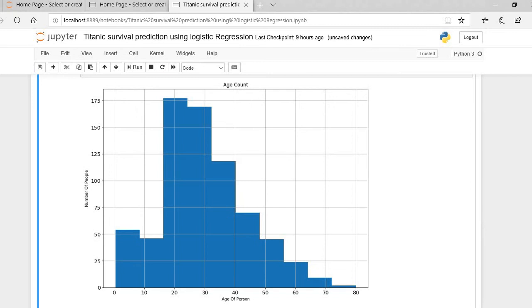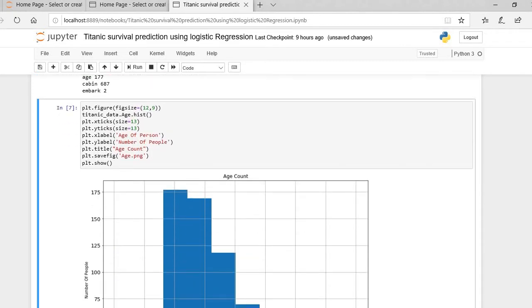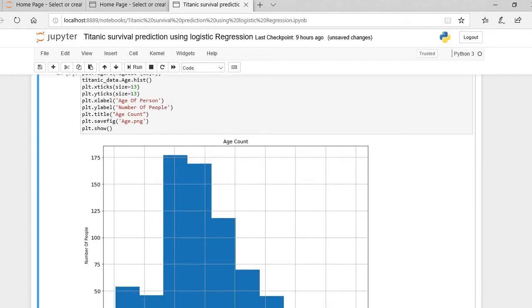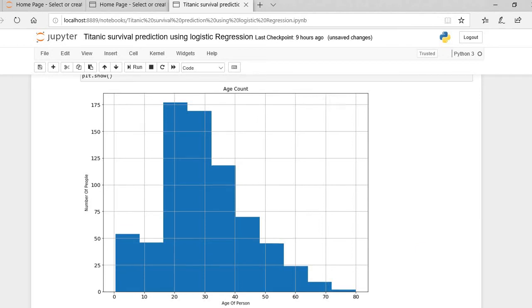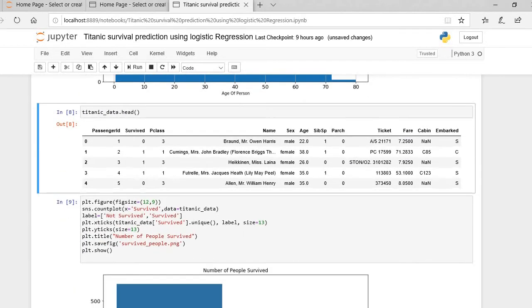Then I am plotting a histogram. This is a histogram graph, depending upon the age: the number of people available at these ages. Almost 50 people are in the range between 0 and 10 years old, that is kids, and around 125 people are between age 20 and 30. In a similar way, I'm just visualizing my data, nothing to worry about.